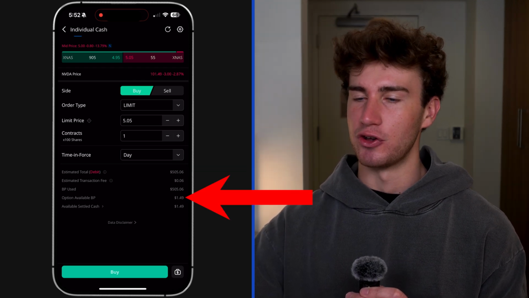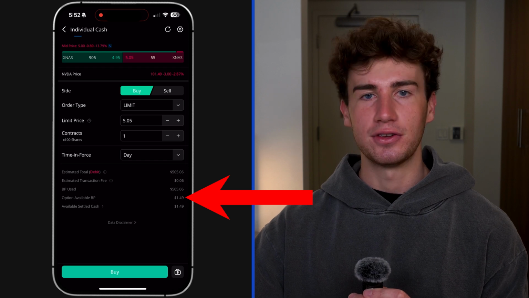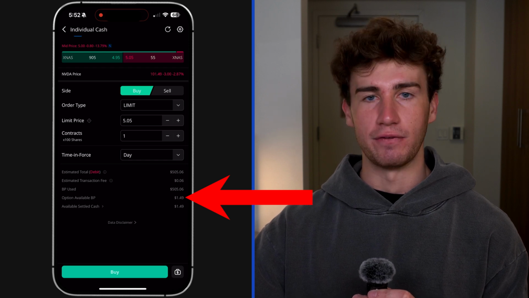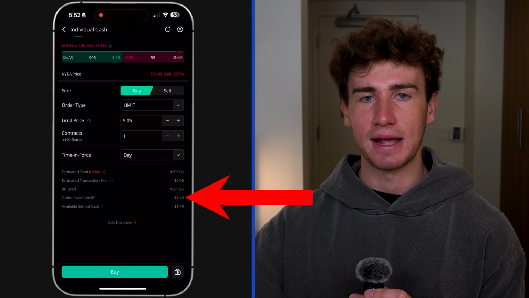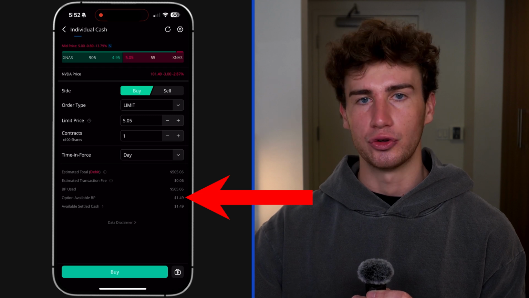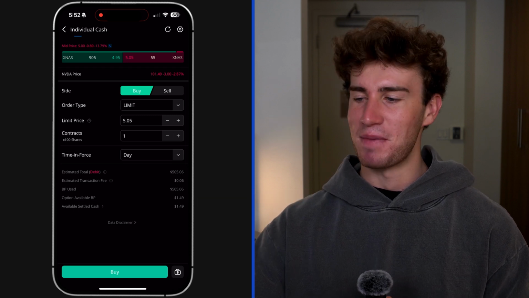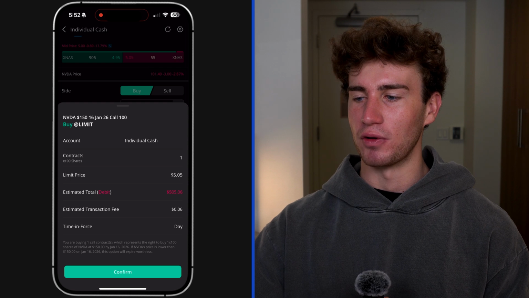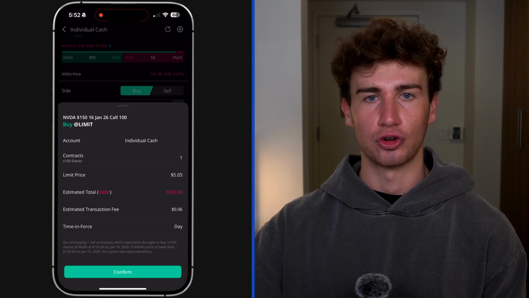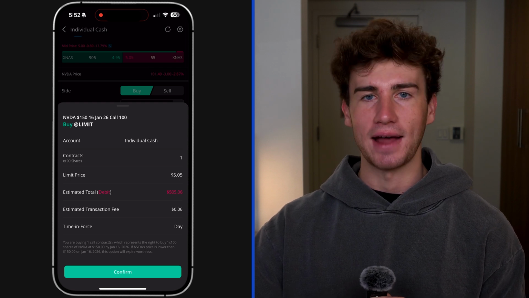You'll then see the amount you have available to trade with. In this account, I have $1.49 available. This is just an example order, so if you're buying a real call option, you need to make sure this number is greater or equal to the estimated order total. You'll then hit buy at the bottom. Just make sure the number of contracts and the price looks correct to you, and you can hit confirm at the bottom to place your order. Don't stress here, just double check everything looks correct to you, and if you followed everything we've gone through in the video so far, you'll be in a good position.